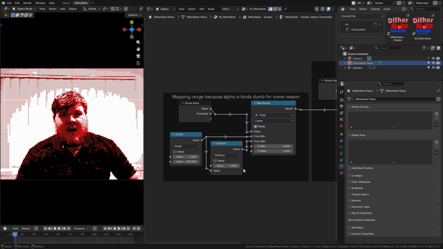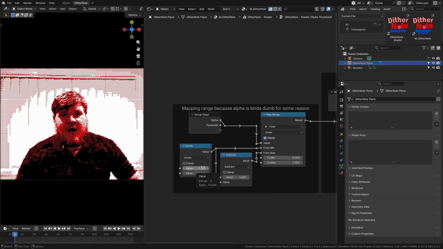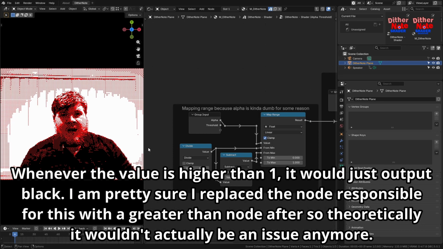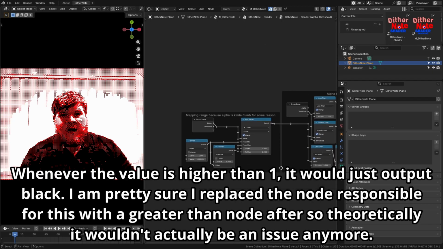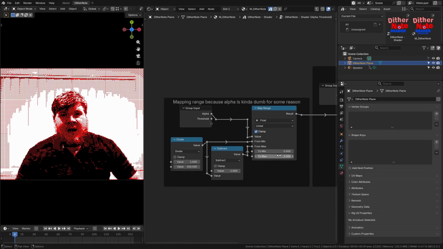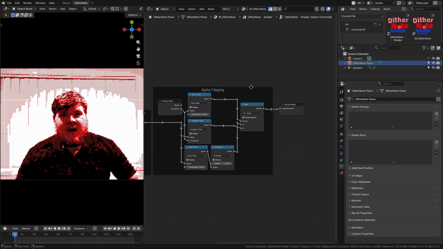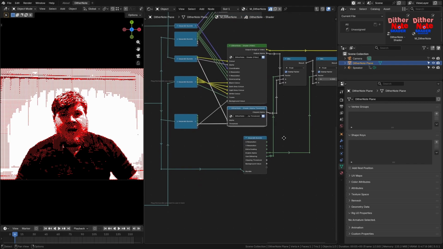Oh yeah, there was a weird thing with the alpha where it was being dumb, and for some reason, it kept going over 1. It kept going over the max, but even when I'd map the range to 0 to 1, it just kept bugging out. And I don't know why. So I did something here that fixed it. And yeah, it's the same clipping stuff as before.